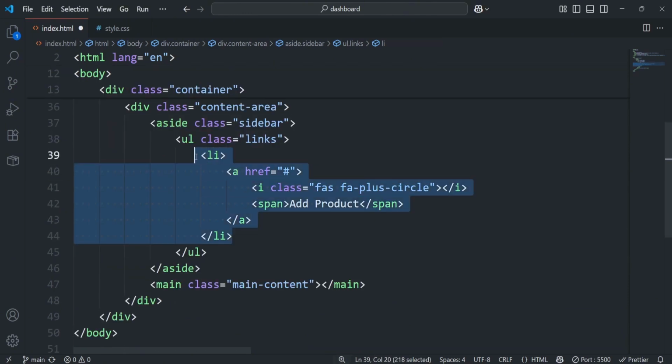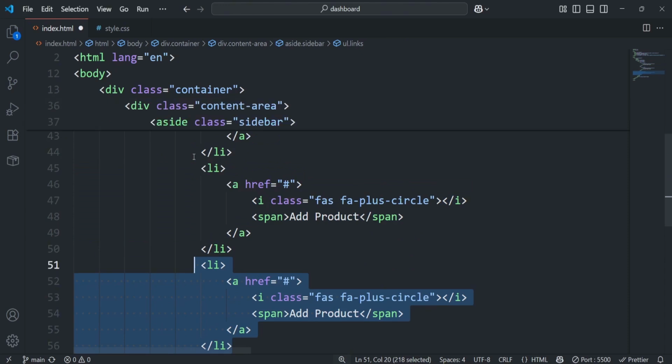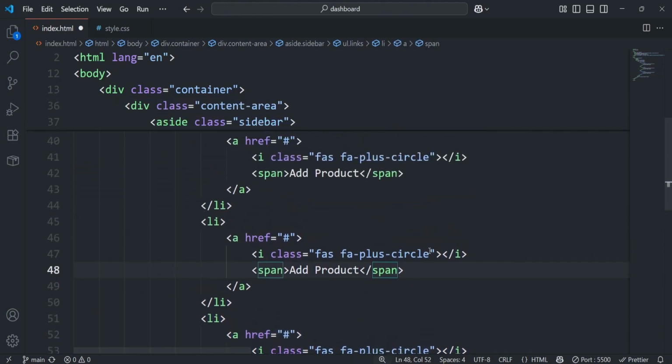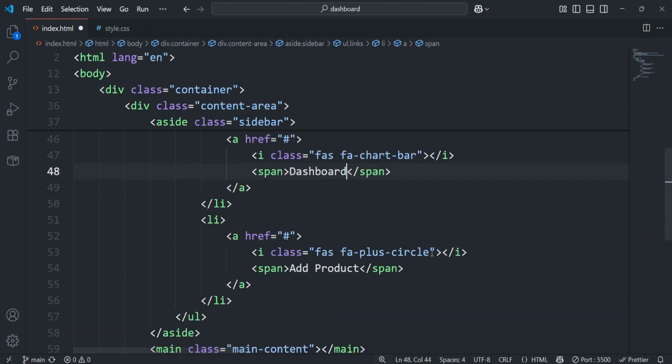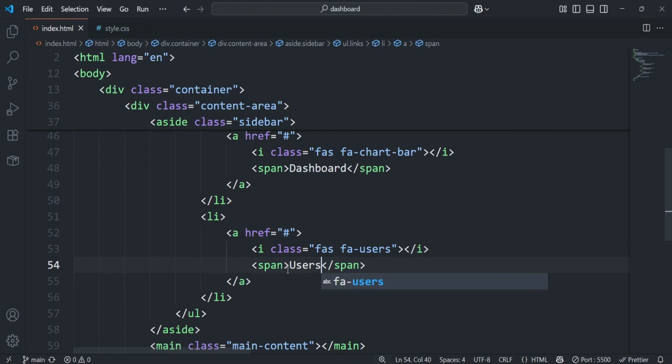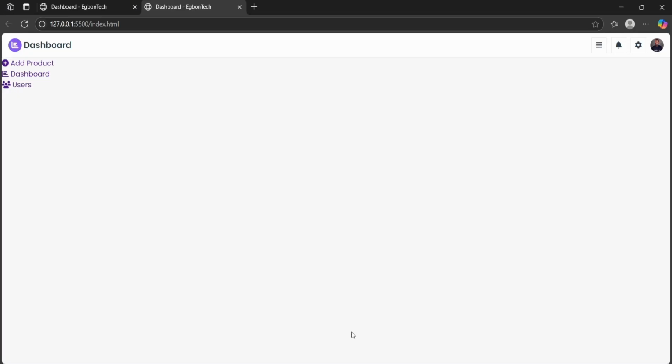I'll copy this and I'll drag this down twice. 1, 2. Okay. The next icon is going to have a class of far chat bar. And the span is going to say dashboard. The next icon is going to say far users. And the span is simply going to say users. I'll save that. So when I return back to the web page, you can see those items we just added right here. So let's start applying styles to them and the sidebar.